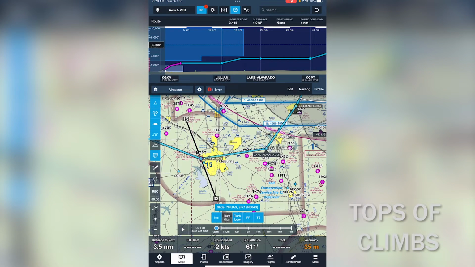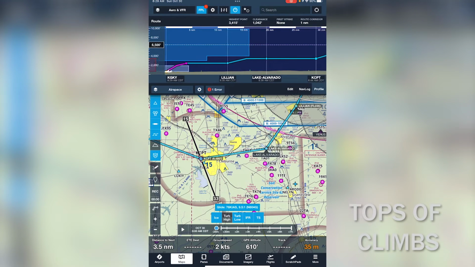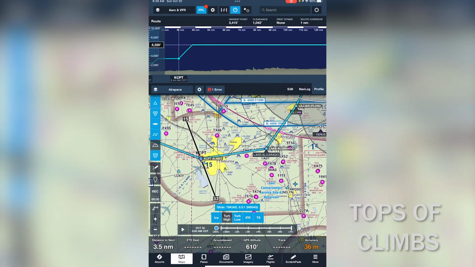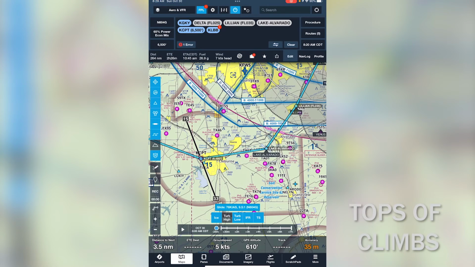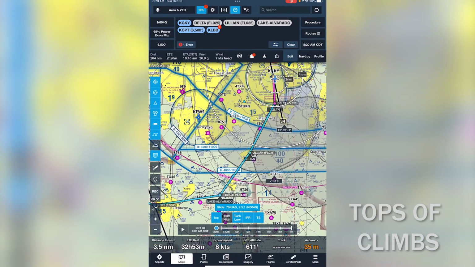So now if I go over to my profile view, I can see using this side picture that I'm underneath the Bravo and I'm showing multiple tops of climbs up towards my cruising altitude to get me all the way to Lubbock Airport. So this is an easy way to add multiple tops of climbs to your flight plan. It also shows an examiner, for example, if you're in a check ride, that you are aware of the airspace around you and how you personally are going to navigate around this airspace.